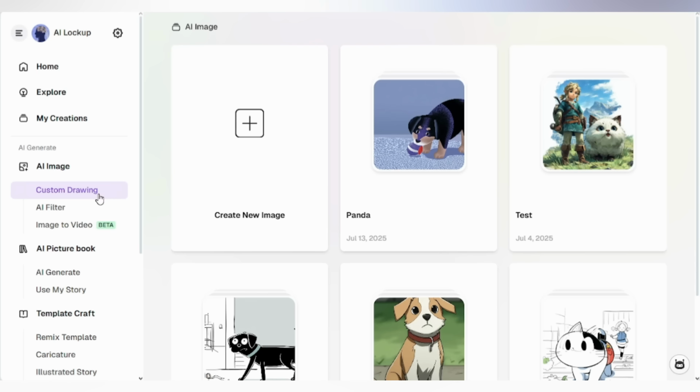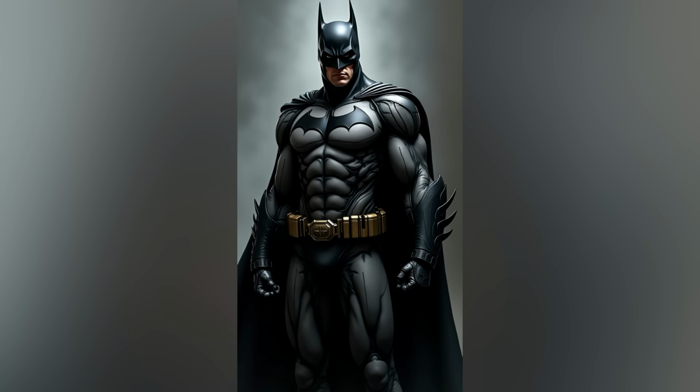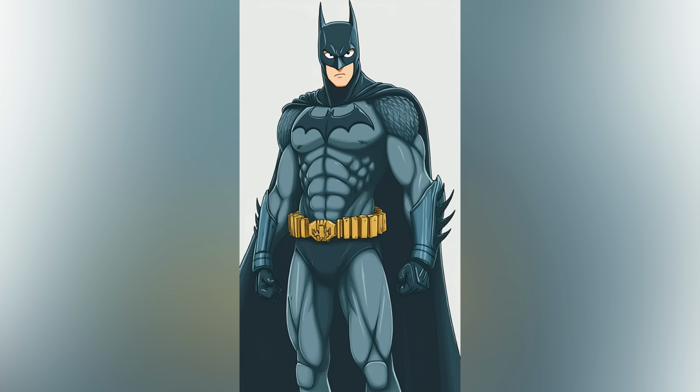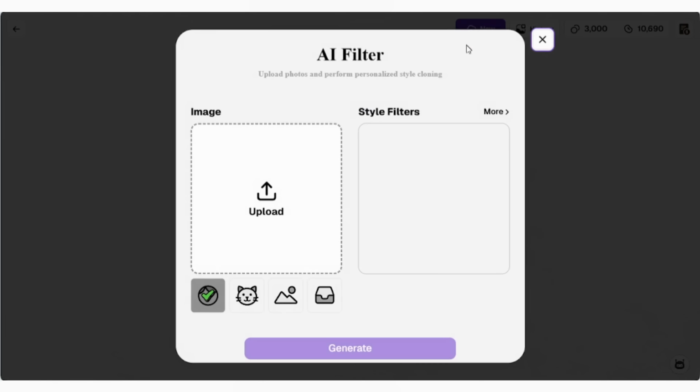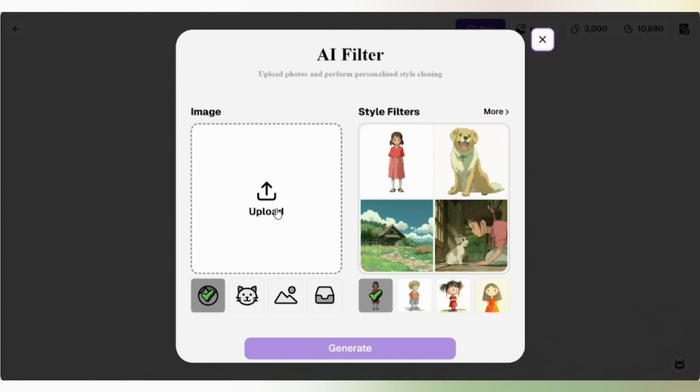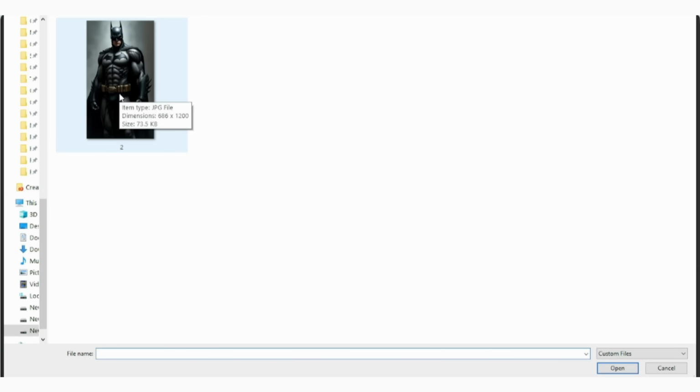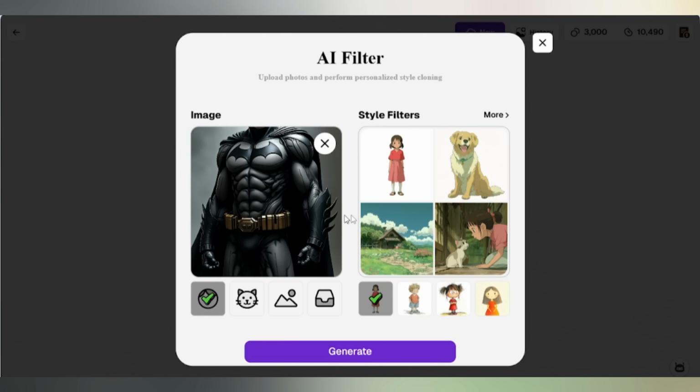First of all, we will use the AI filter option. I have an image in a realistic style and I want to generate the visual in a comic style so that kids love it. Click on the new button from here. A pop-up will appear. First of all, we have to upload the reference image. I am uploading the image of Batman. After uploading the image, select the subject from here. Currently, it's set as human. Set as per need between human, pet, scene, or object.